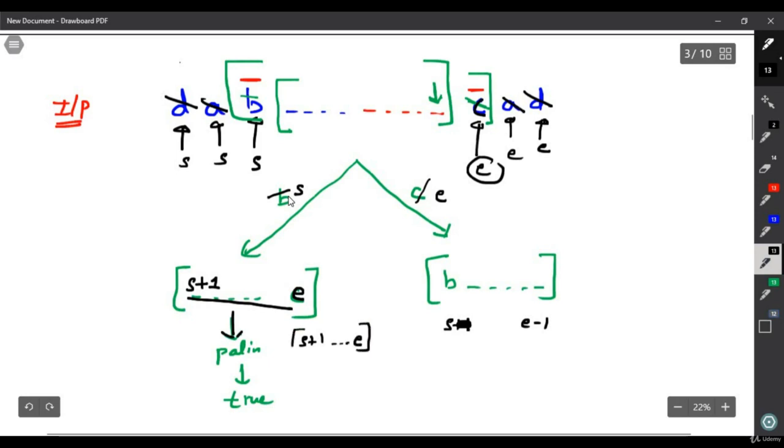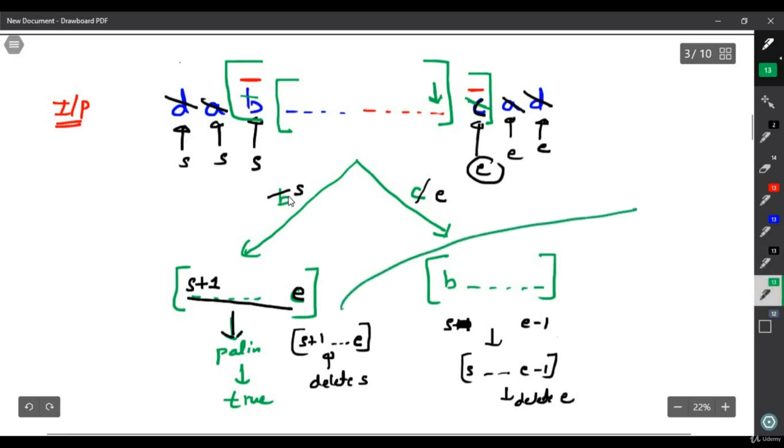Now the second case is start to end minus 1. Here I deleted start in the first case, and in the second case, I am deleting end. So if either of them returns true, if one of them returns true, then my output will be true.